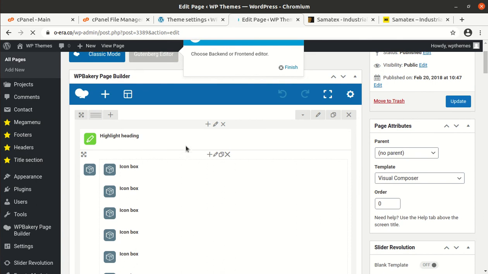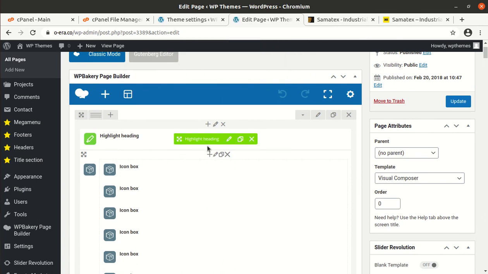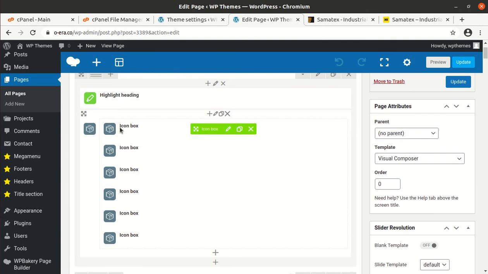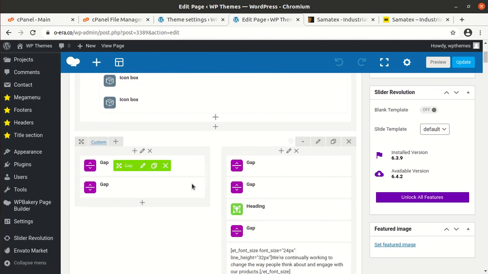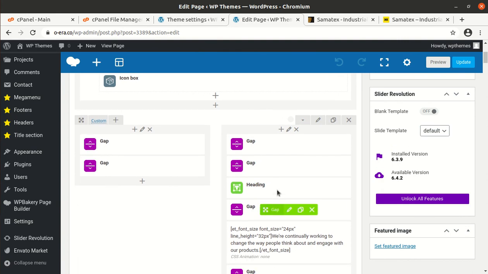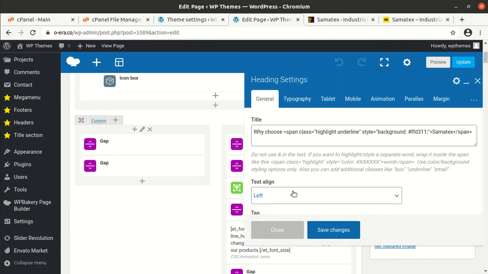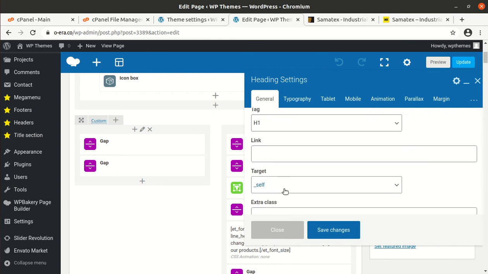And the backend Visual Composer visual editor is here, and it is simple to edit. Just click on the pencil icon of the element which you want to edit, and you will be able to edit the contents, text and images like this.